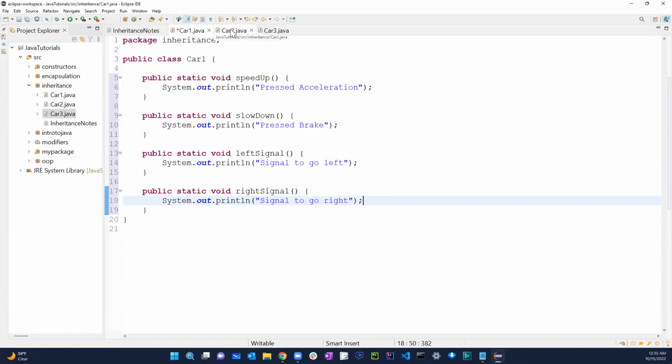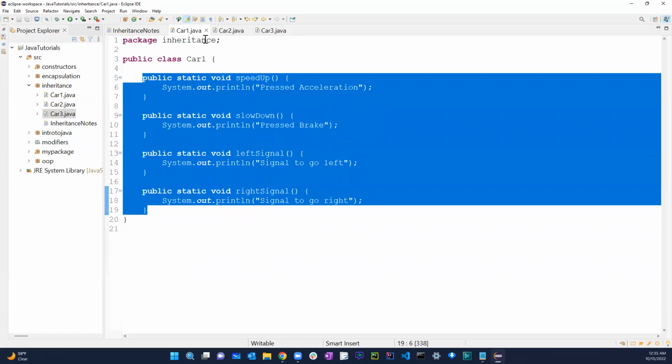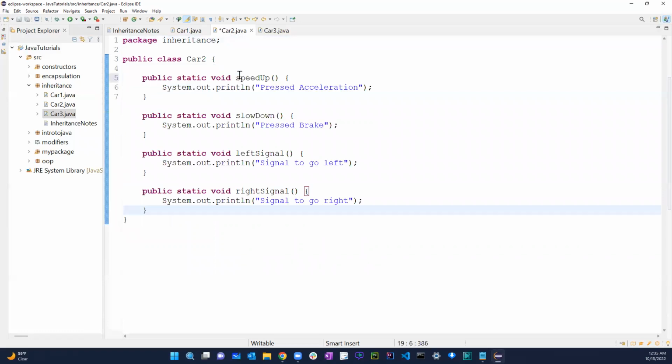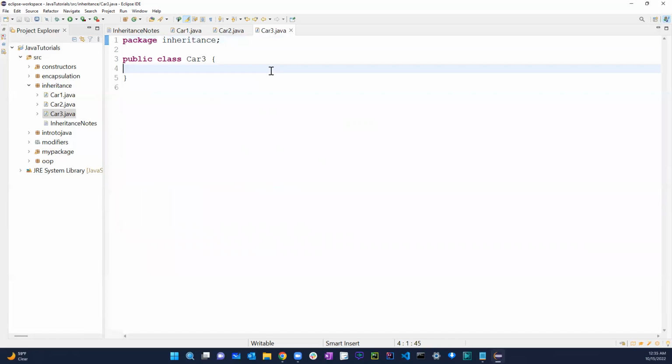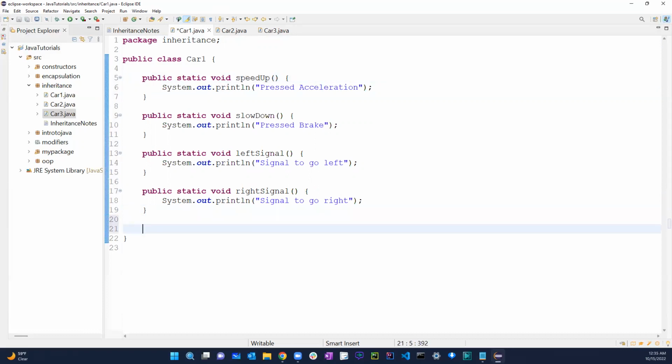So let's say for car two, let me just save this really quick. For car two, I can also do all four of this. Okay, so it's the same thing. There's no difference. And car three, it can also do all four of this. There's no difference. Now, let's say in car one, there is something else that I can do, right?